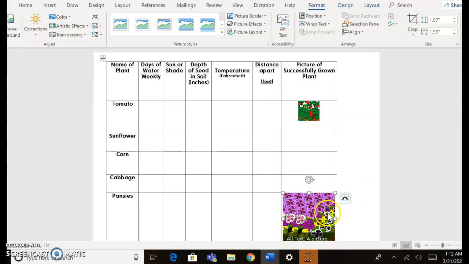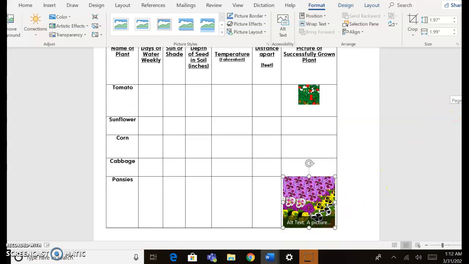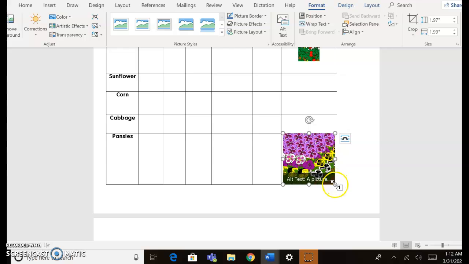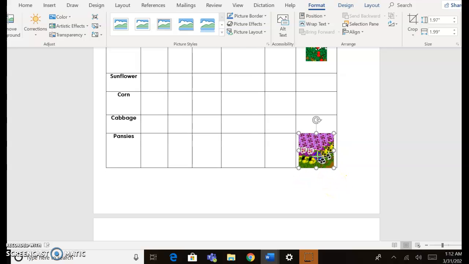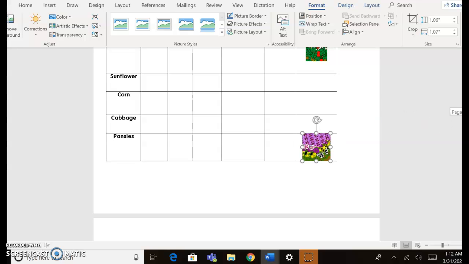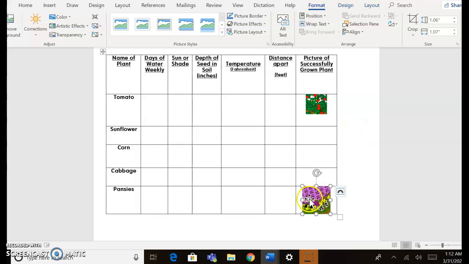Now, I think this picture is a little bit large, so what I'm going to do is find a corner, and I know we've talked about this in class, and I'm just going to make it a little bit smaller just so it fits a little bit better into our table, because I know I'm going to have to add other pictures into our table in addition to the two that I already have here.